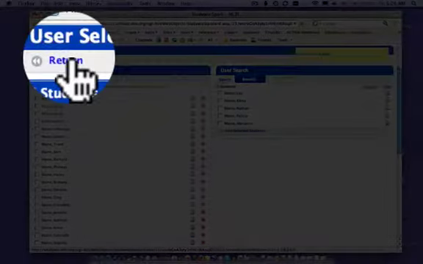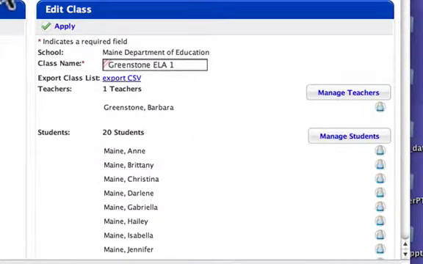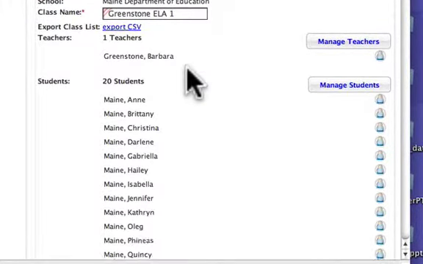If the list is correct, click on Return. Congratulations! You have now created a class in Studywiz and added a teacher and some students.